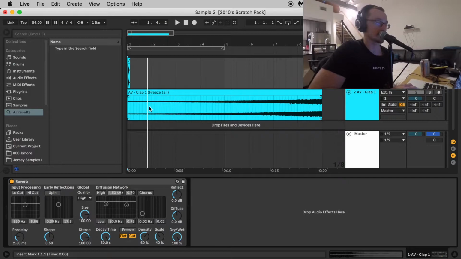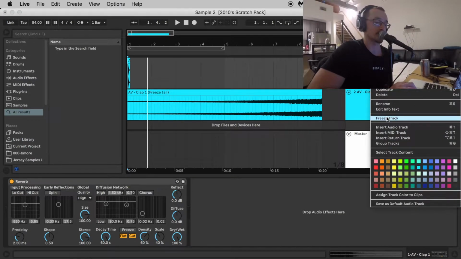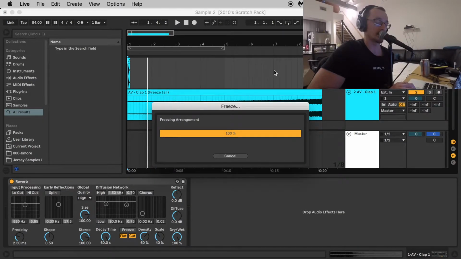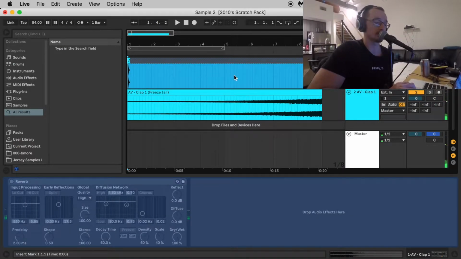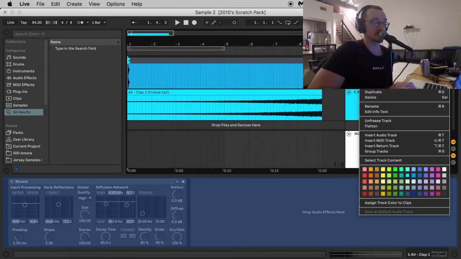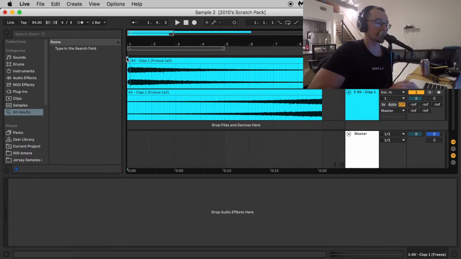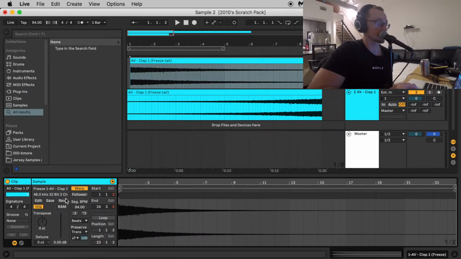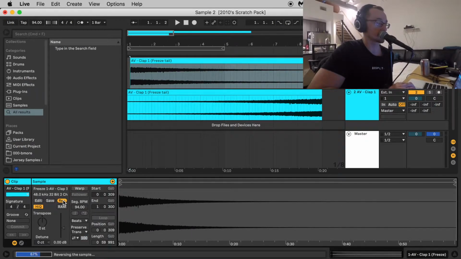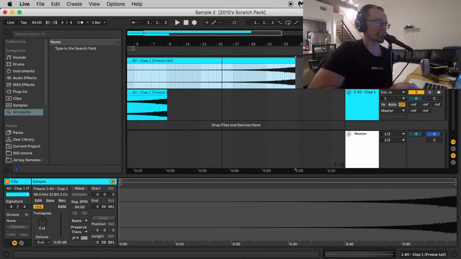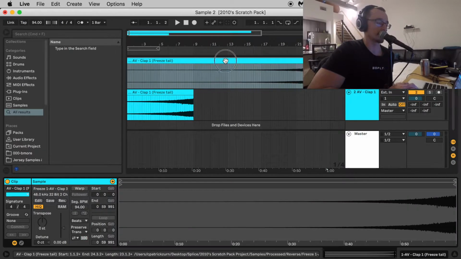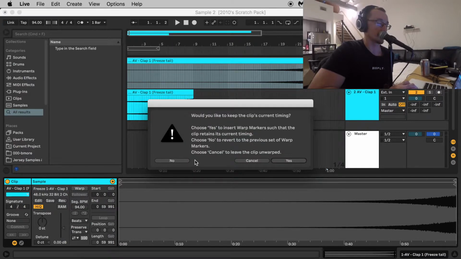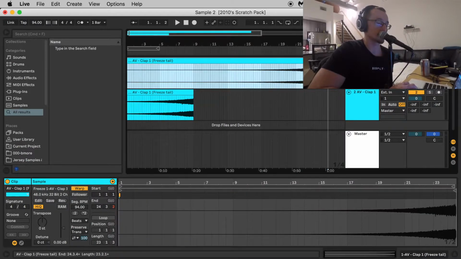But how I got this sort of frozen effect here is I just right-clicked once I had the desired effect, and then I hit freeze track. And then if it freezes the arrangement properly, you should have this like blue looking thing here. And then all you do is you just hit flatten. And then you can see here, this was the effect that I had down here. And then I just turned warping off, and then I reversed it. And actually, no, I didn't turn warping off on this. I still had warping on, and then I just had this sample reversed.